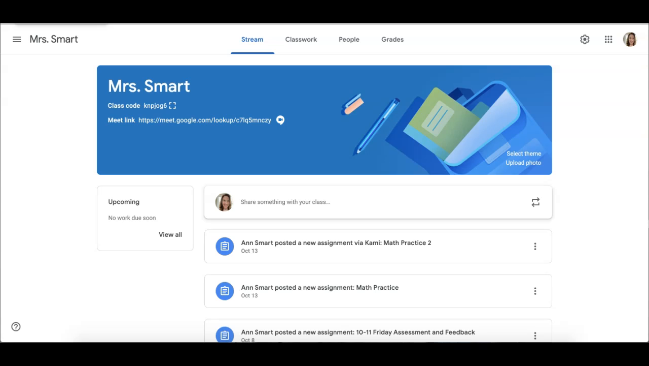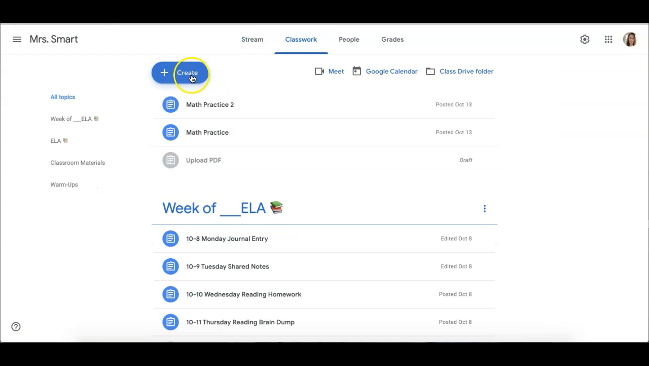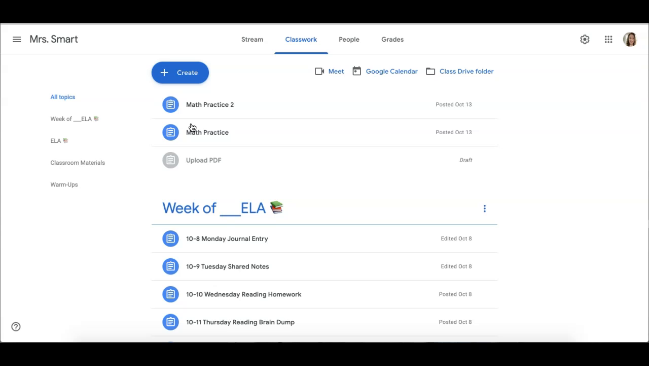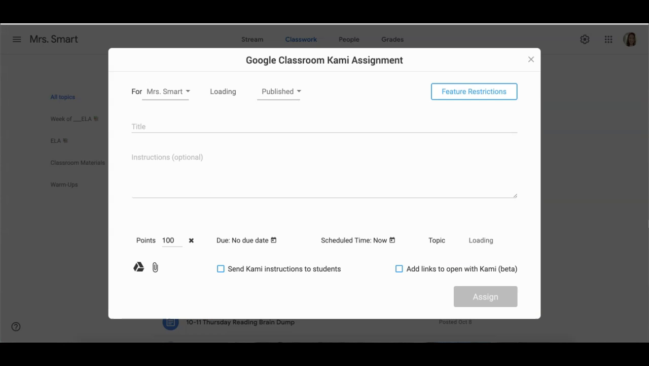When you've upgraded your Kami account, you are going to actually now see in your Google Classroom, when you go into create an assignment, Kami assignment. What this is doing is essentially, you saw it back in Kami as well. You saw the create Google Classroom assignment was one of your first choices there.